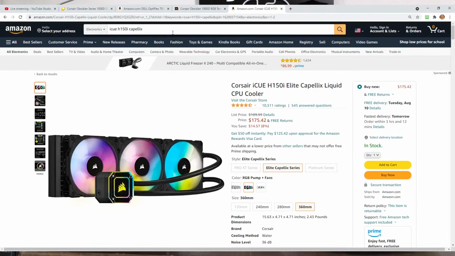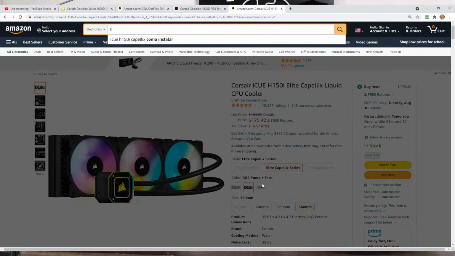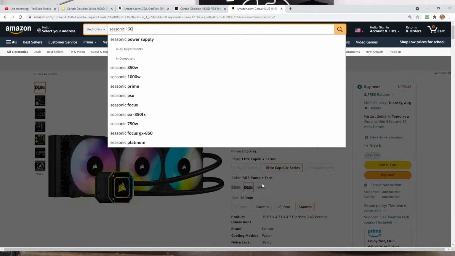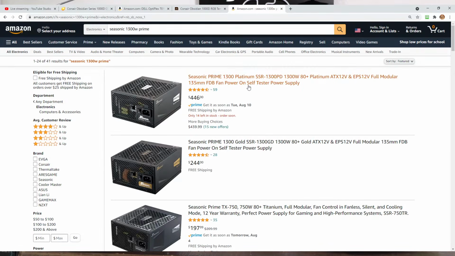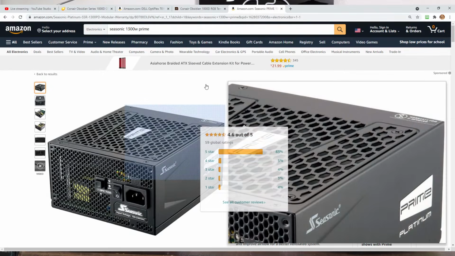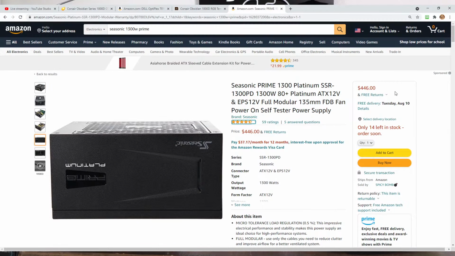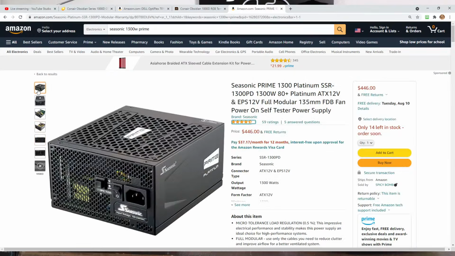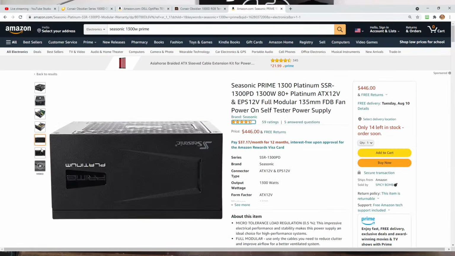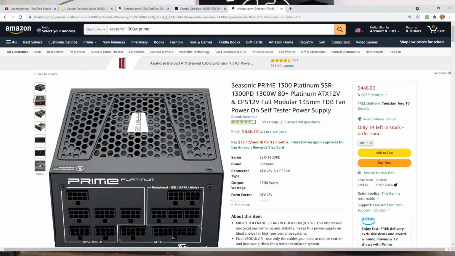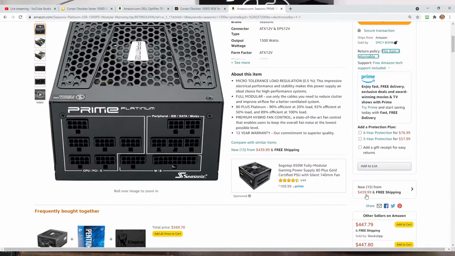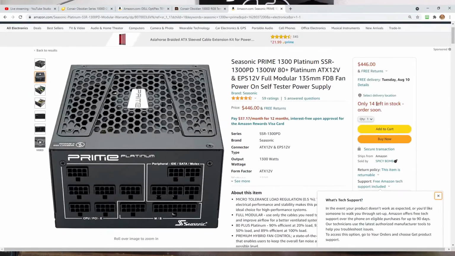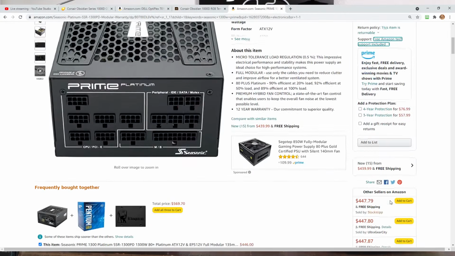This power supply I'm putting in there is a, oh man, I couldn't believe the price on the Seasonic 1300 watt Prime. It is $446 for this power supply. You believe that? $446 for this power supply. So I bought it returned. Scroll down here. $439. That's no deal. That's only $7. Forget that.